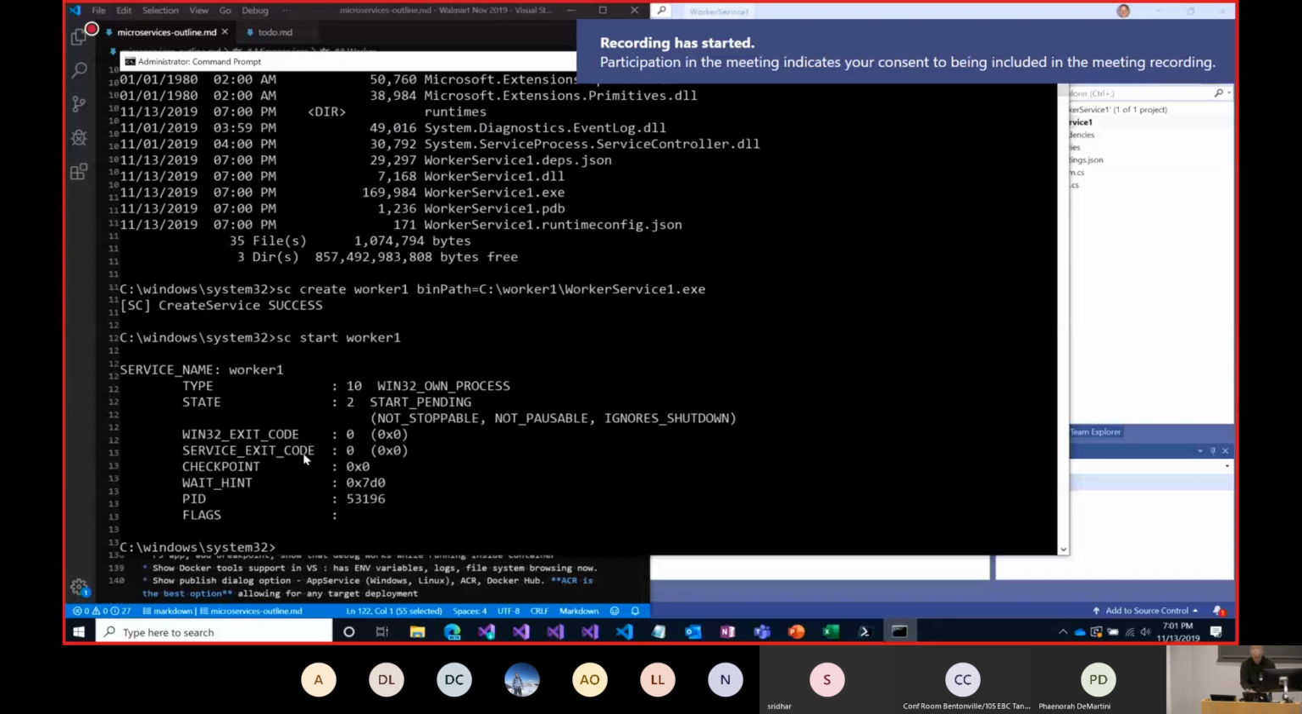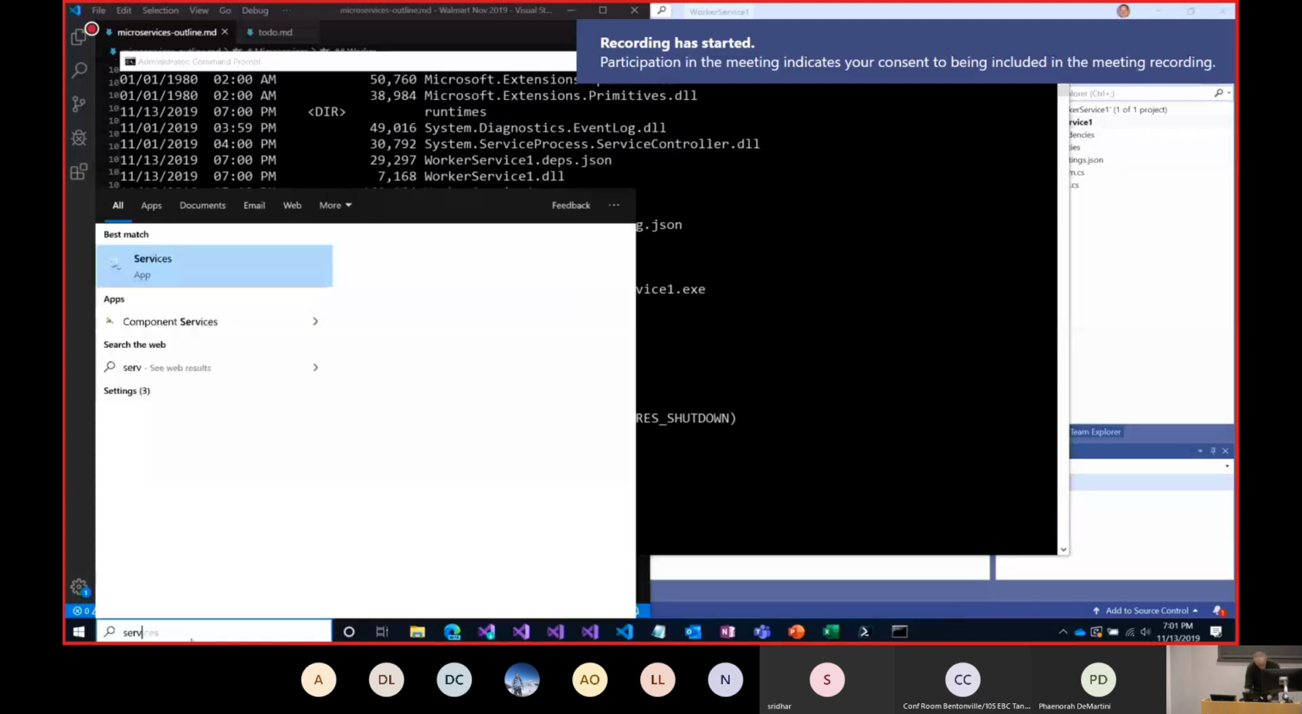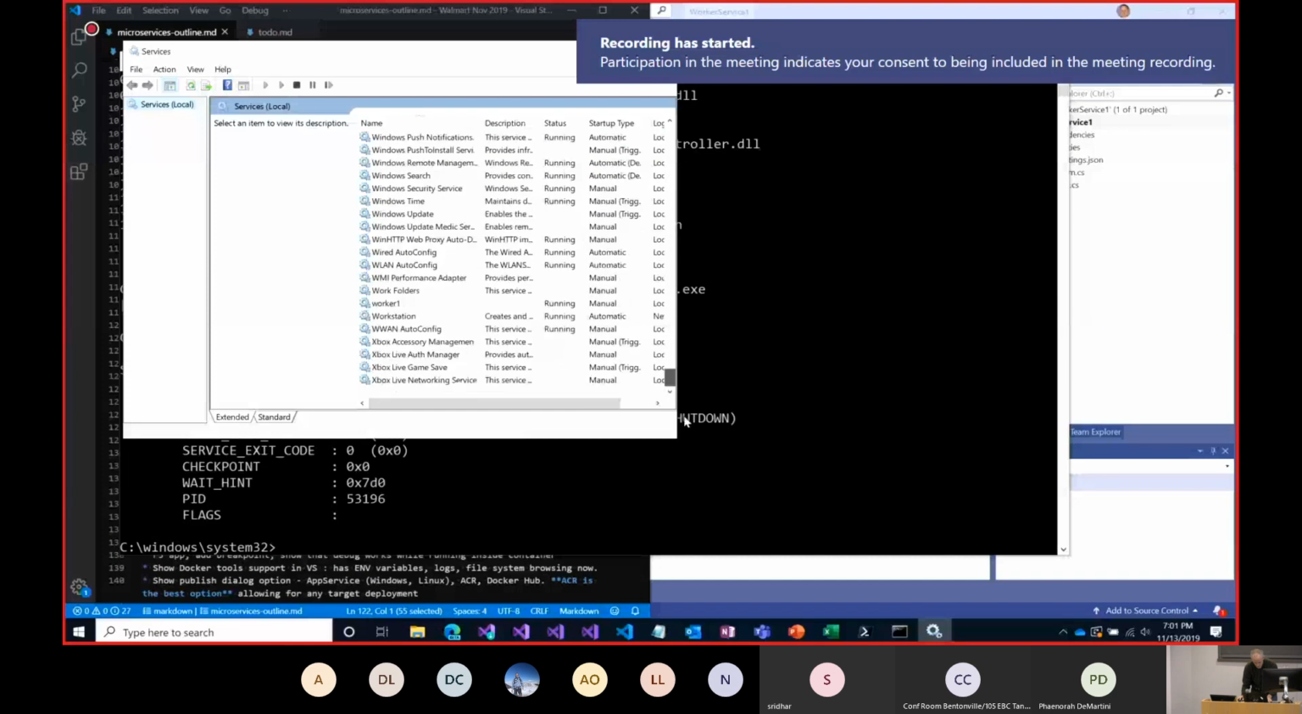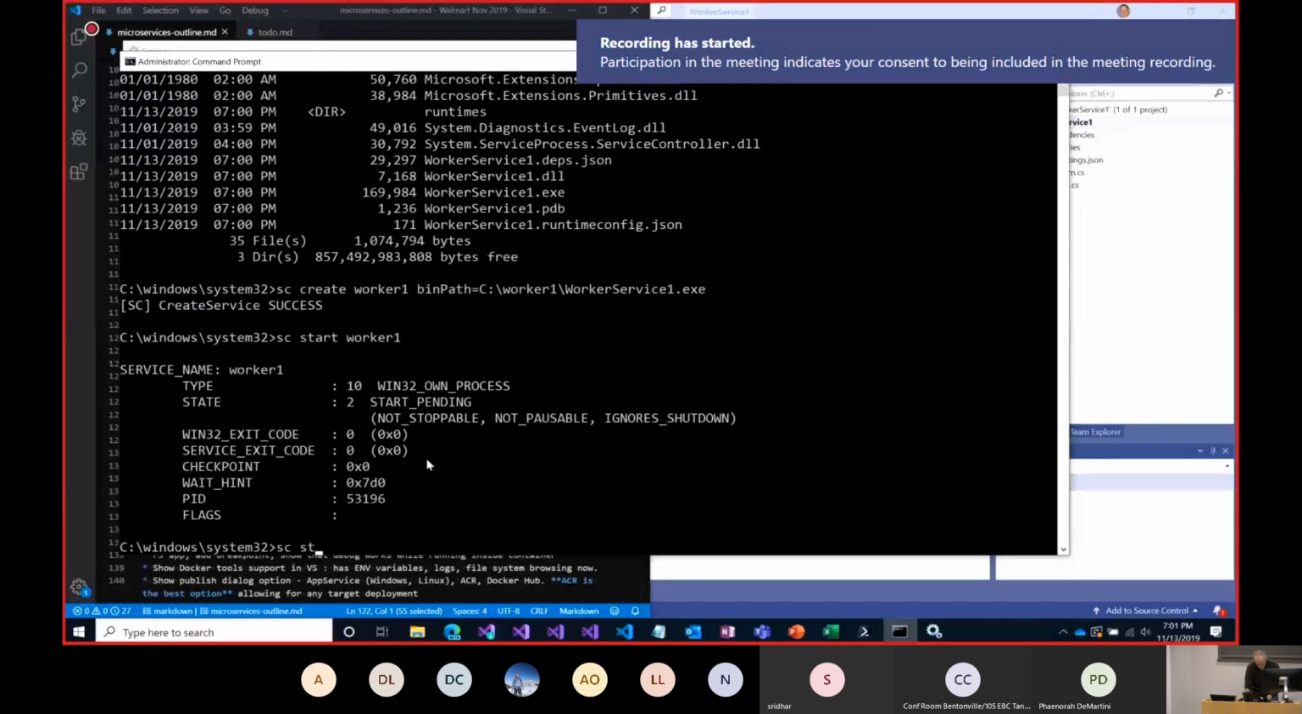Good, so that looks promising. And now on Windows, if I go look in here in the services UI, I should see a service. And there it is, worker 1's churning away. Now, I just remembered I forgot to do something. Let me stop it. So SC stop worker 1.